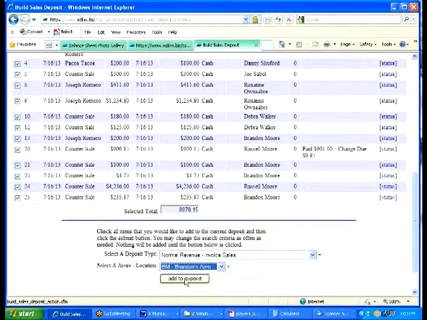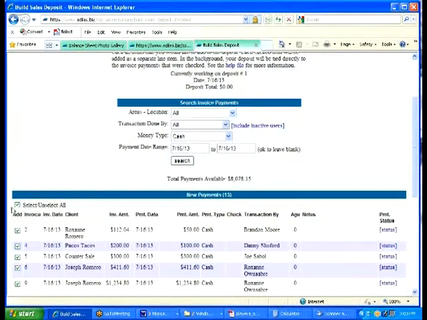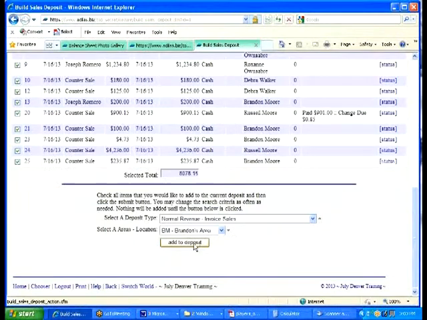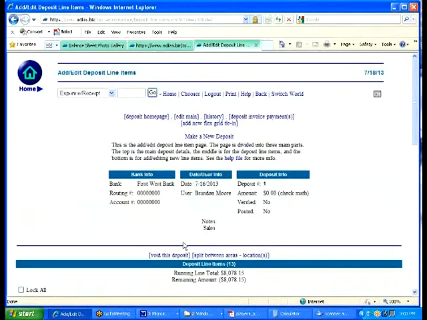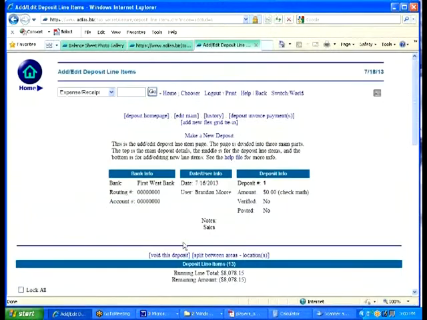Of course. Okay, so we went up, we just selected cash for our time frame. We just selected them all, which you could unselect or select. And then we just said, okay, we're going to add the $8,078.15 to our deposit. That created a deposit. Correct. So watch this. Let's click on that same link again where it says deposit invoice payments.